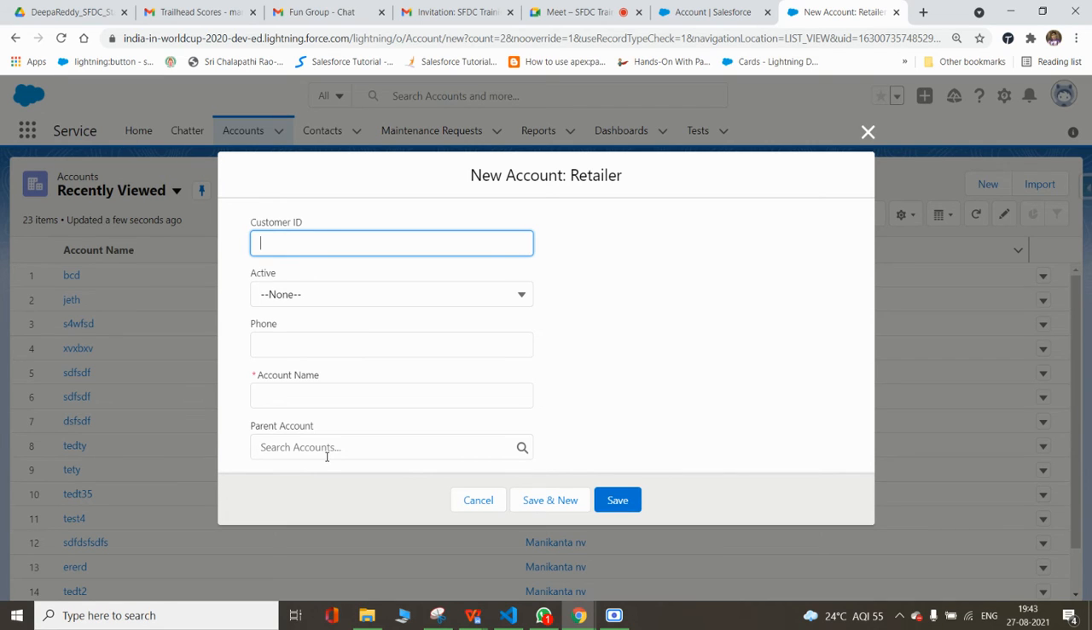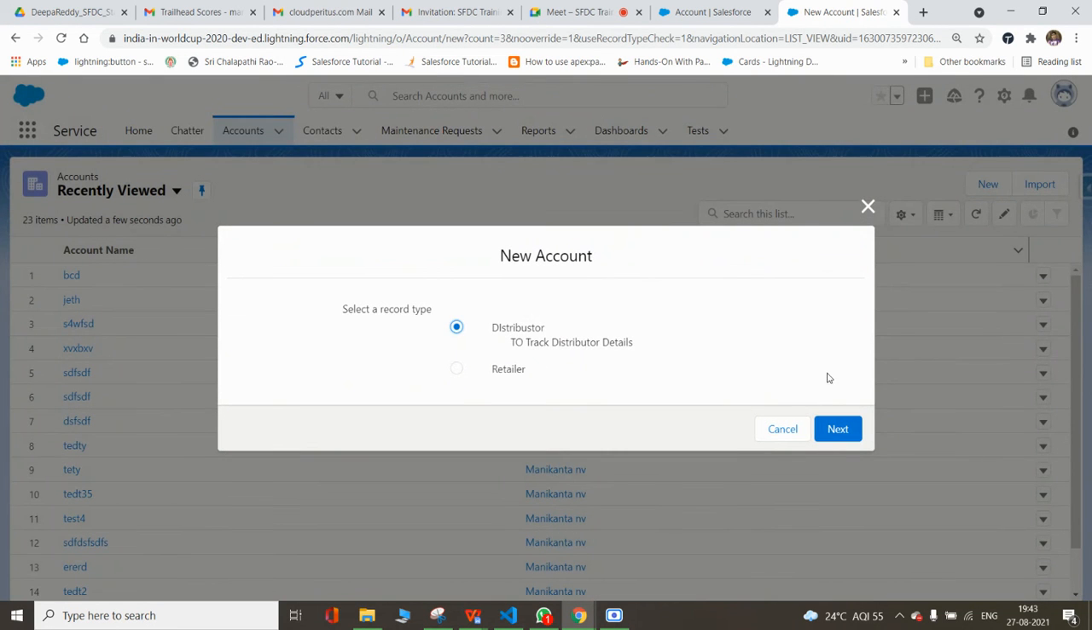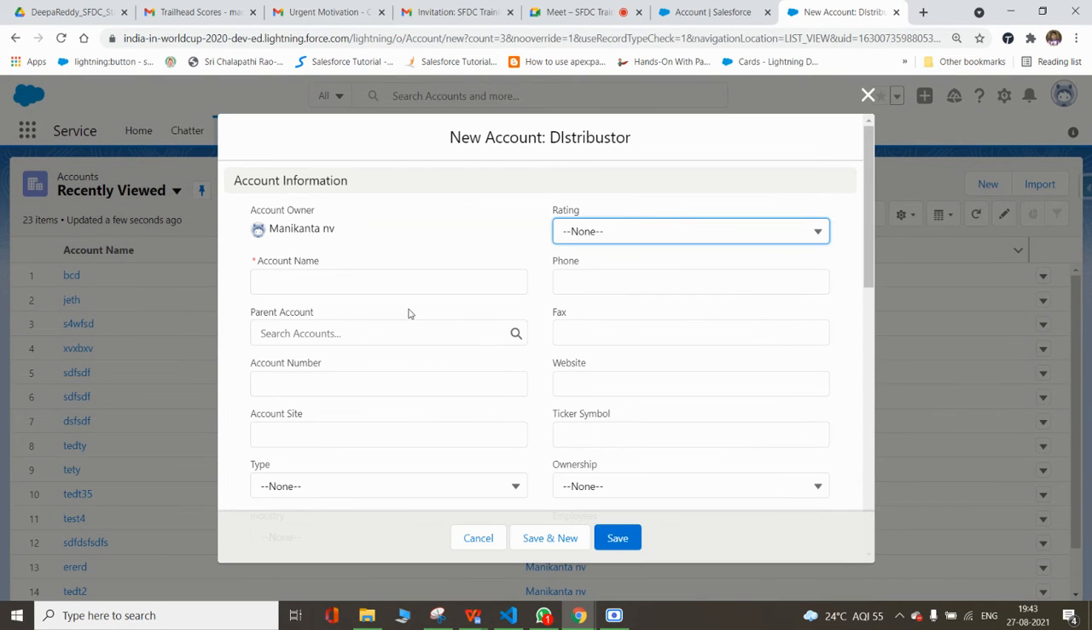The issue was, see, I have a customer ID for retailer, and for distributor, I don't want to see that. I have a different field called distributor ID, not the customer ID. So that's the reason you'll be creating two page layouts and assign different record types for those two page layouts and try to access it.